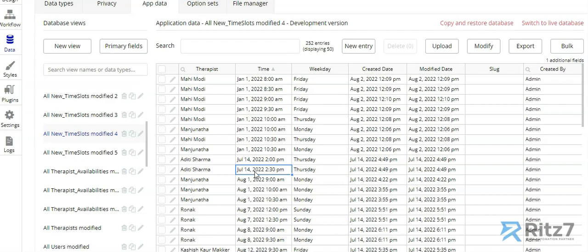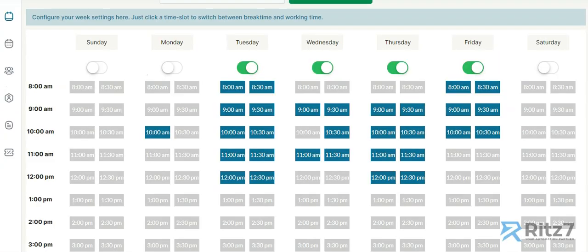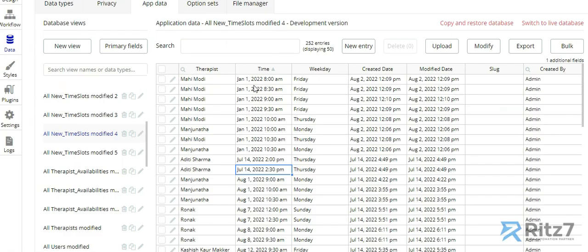So that means when you generally click on any of these time slots, it will be added on Jan 1st, any of the past dates, and if it's special time slots, then we will mark it on that particular day.